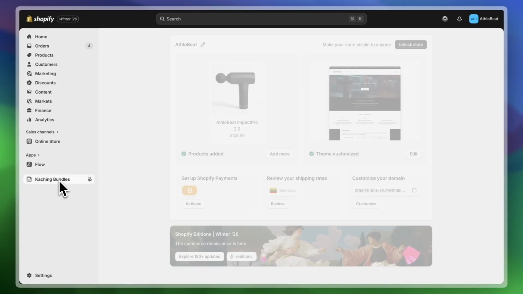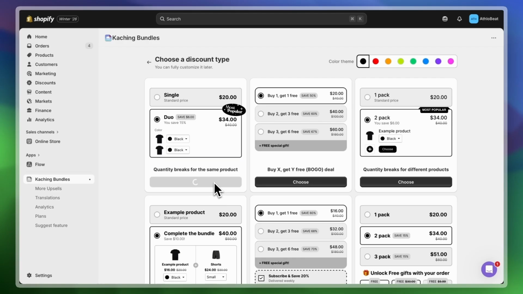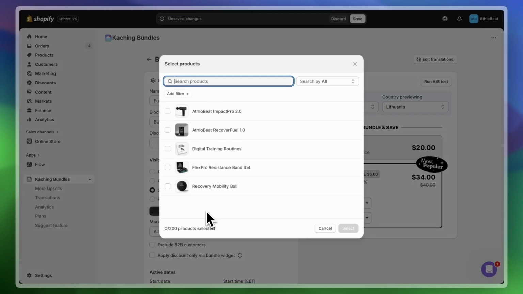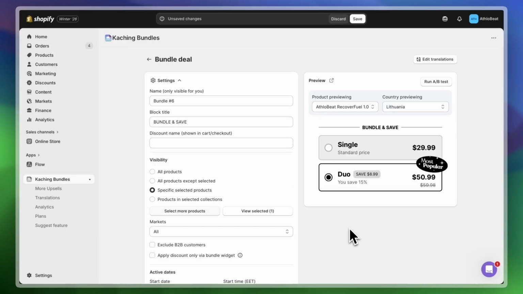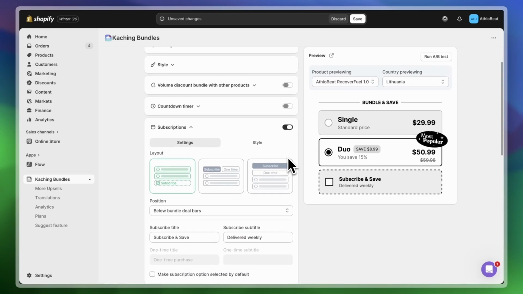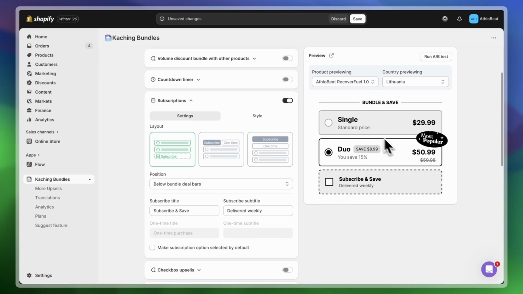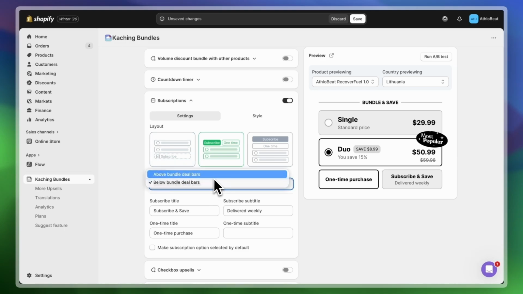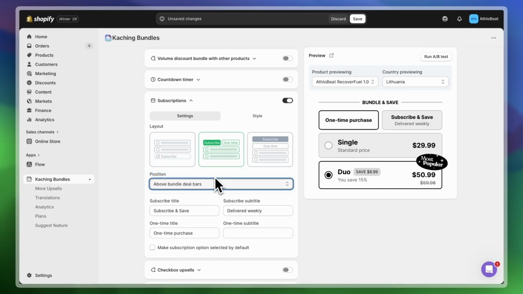Go to Kaching Bundles and create a new bundle. Then select the products you want to include. Now scroll down and you'll see the subscriptions section. Toggle subscriptions on. Now you can customize how the subscription option appears on the product page. Choose the layout, decide whether it shows above or below the bundle, and adjust the text if needed.